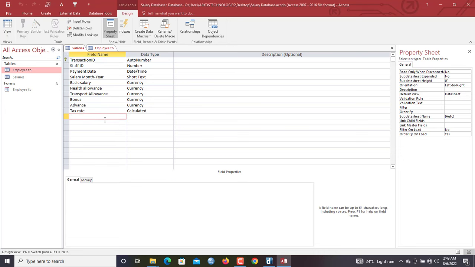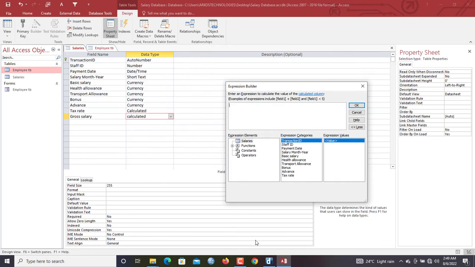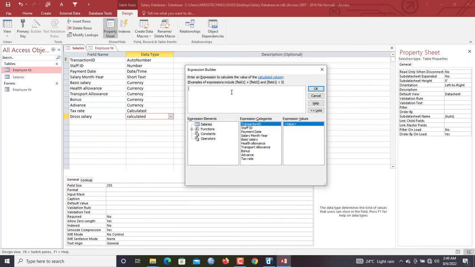Now the next step is for us to calculate the gross salary. The gross salary has to be the addition of all your credits. So we are going to say gross salary is also calculated. You can type CAL. Now you can see calculated is highlighted, so you click enter and it opens the expression builder. Gross salary is going to be equal to basic salary plus health allowance, then plus transport allowance, plus bonus. Okay, we are done.